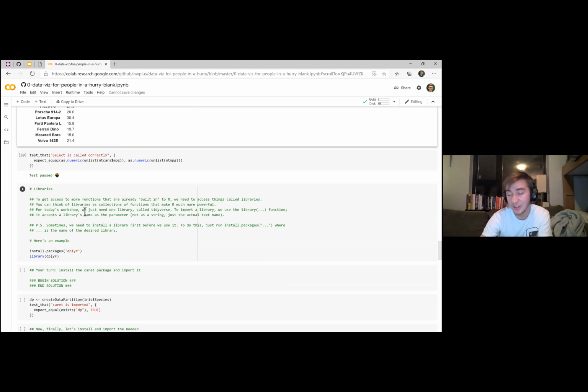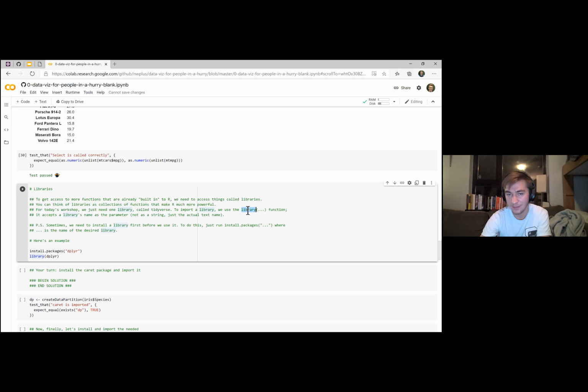For today's workshop, we actually just need one library called tidyverse, and that's the one you'll be using directly. To import it, we use the library function: we say library, and then pass in the name of the library we want to import, not as a string, just as the text itself. Sometimes, as you saw at the very beginning of the workshop, we have to install a library, and the way we do that is with install.packages. Here we pass in the string name of the library, which is a subtle difference, so be careful to get that right. I still screw up sometimes.